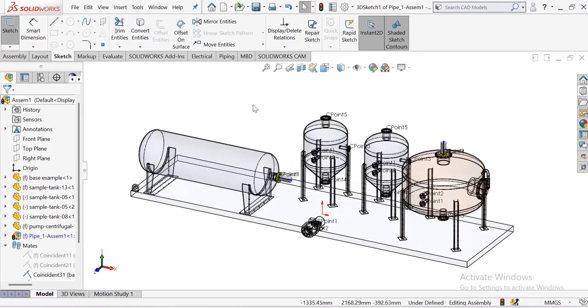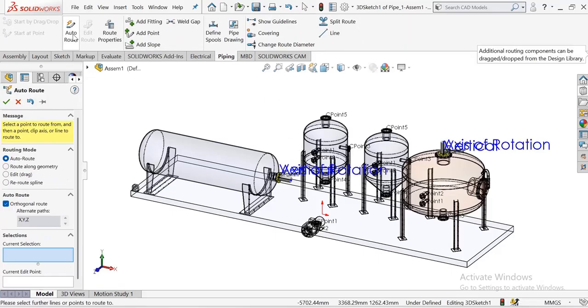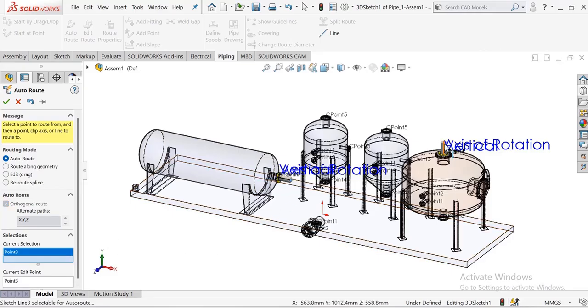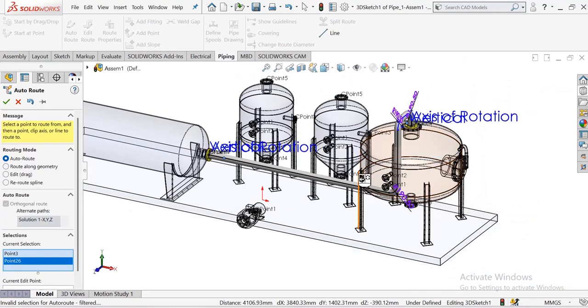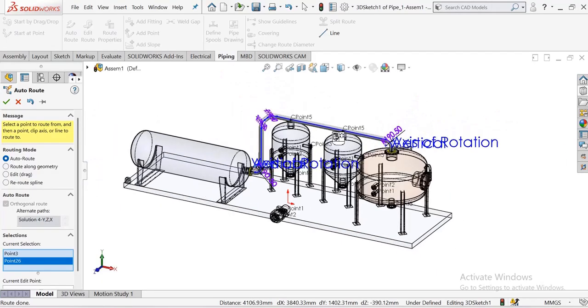So then come to this piping. You see this option auto route. So let's current selection, select this point and this one. The system suggests you this route direction, but the problem is this is passing through inside the tank. So let's have some adjustment. Come to this flash up and down, select this one. See, so this one looks perfect. Say yes.